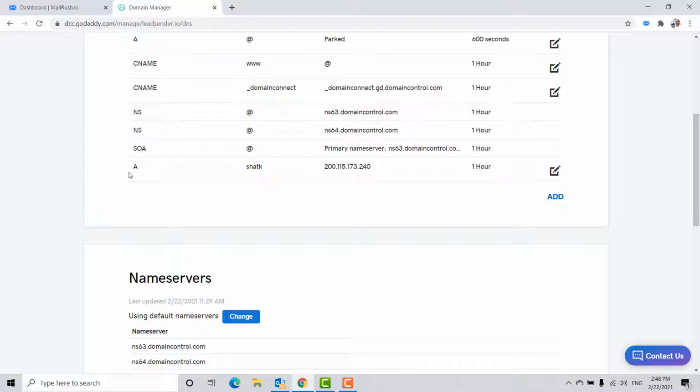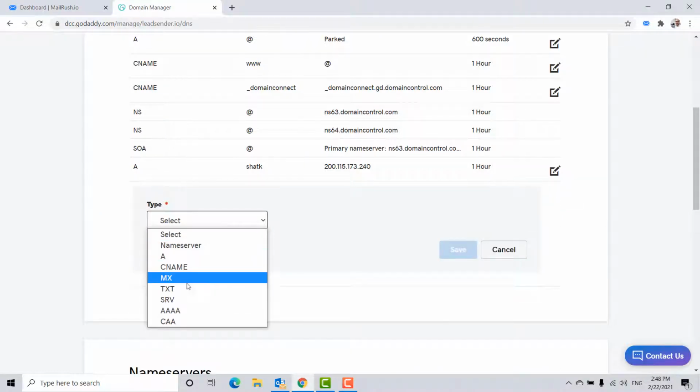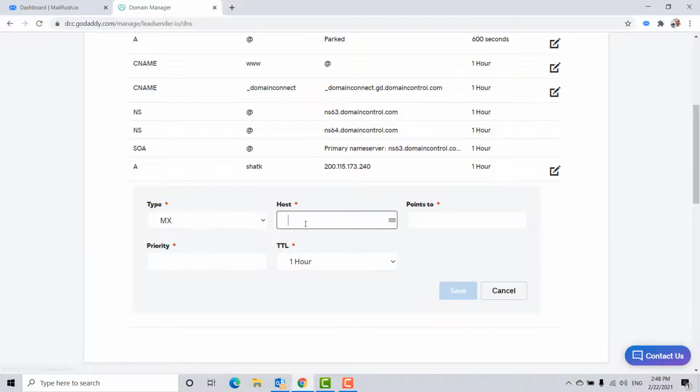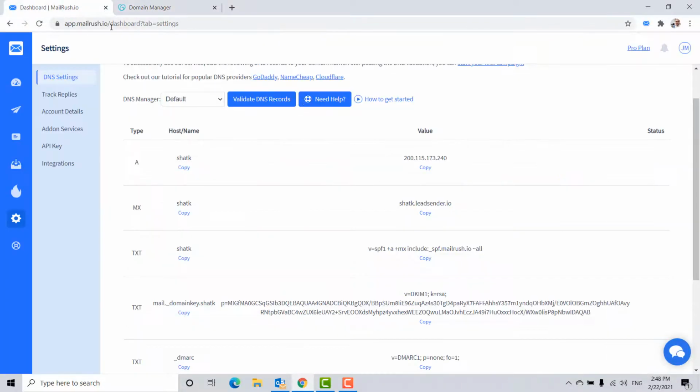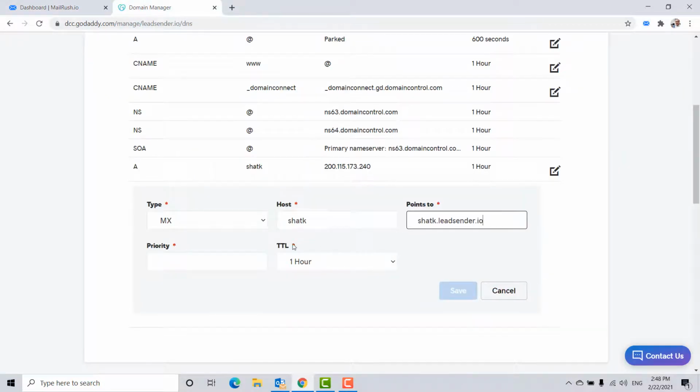Now we are going to add the MX record. Add a new MX record. Add the host, the value, use 1 as the priority, and the default TTL is OK.